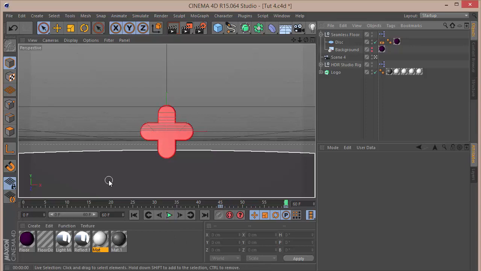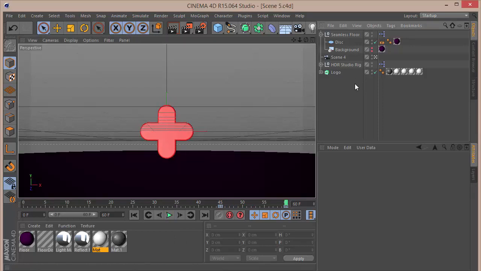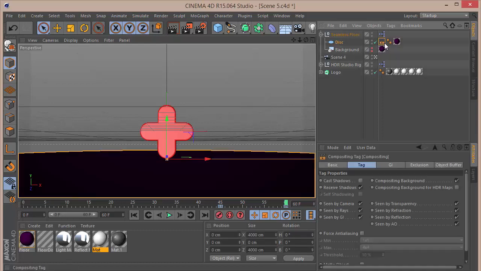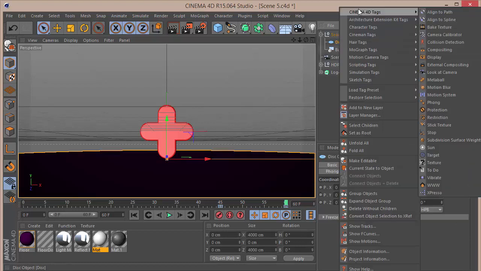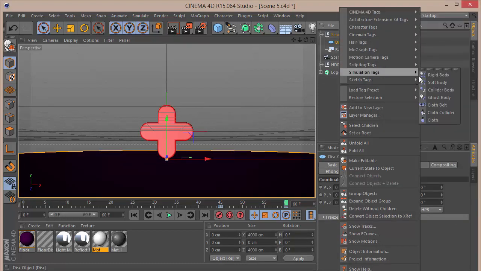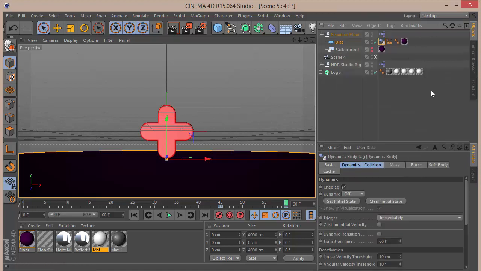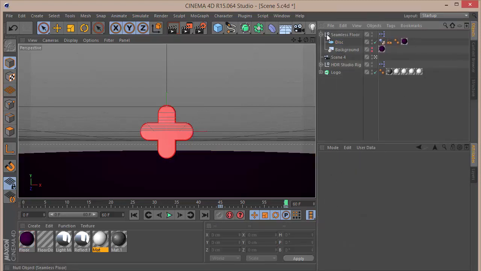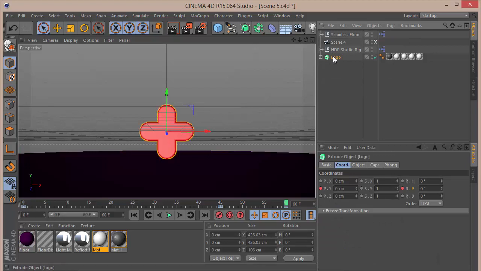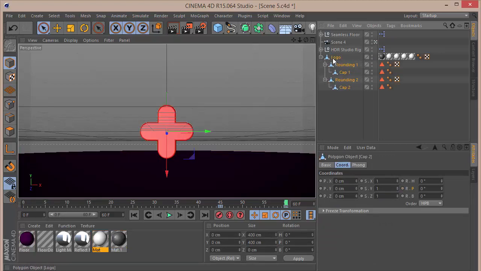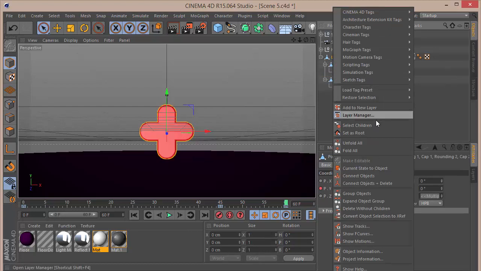Okay, so in scene 5 we want to go and do some crazy stuff here, because we want to create clones and we want to explode this into pieces. So how is that going to happen? So on the disk we want to right click, go to simulation, and we want to choose a collider body. Okay, and then you want to make this logo editable, and we want to select all this and right click, choose connect objects plus delete.